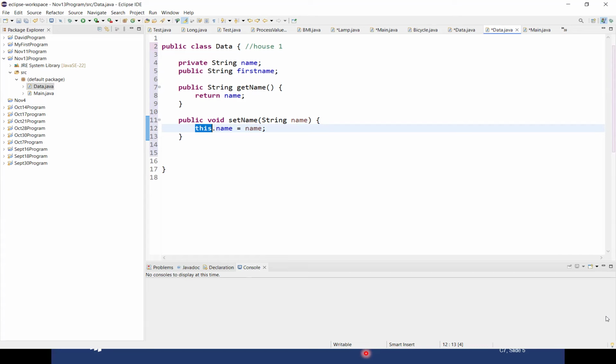Am I going too fast, or is it okay speed, or do you want me to pause a little, or it's fine so far? Is it making sense?